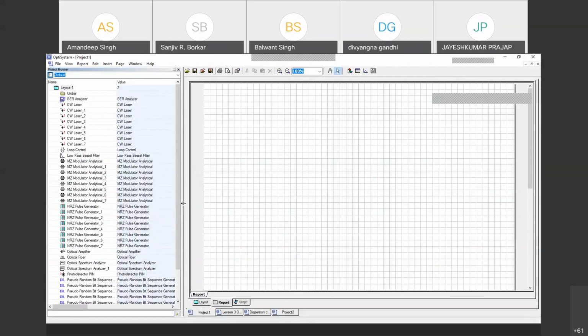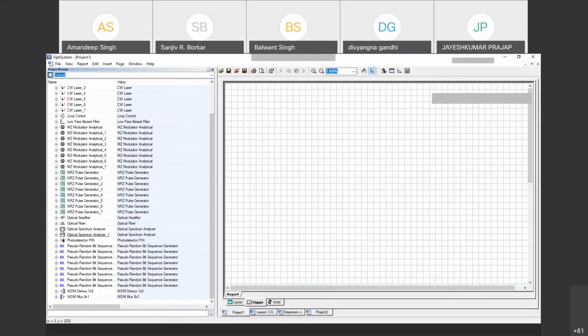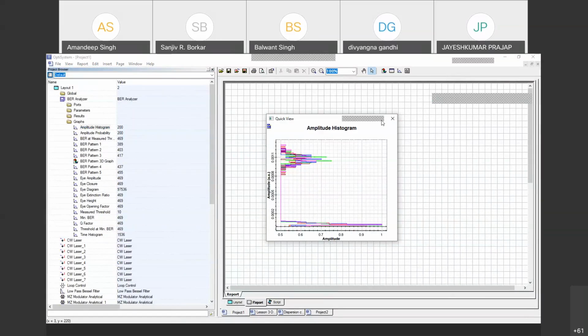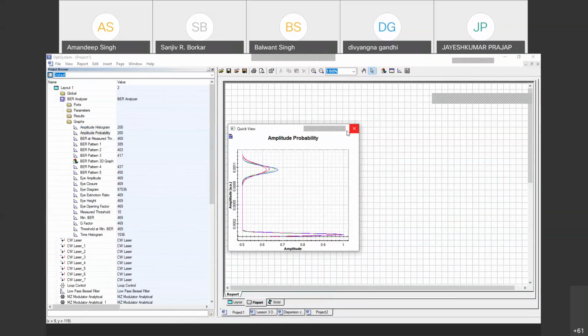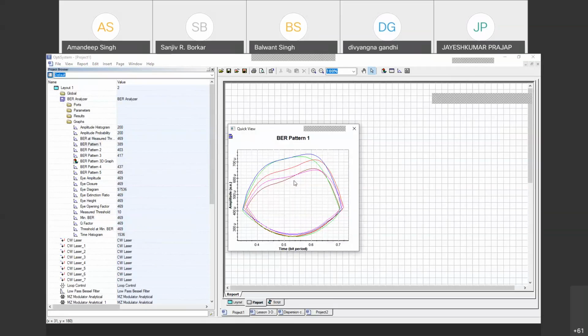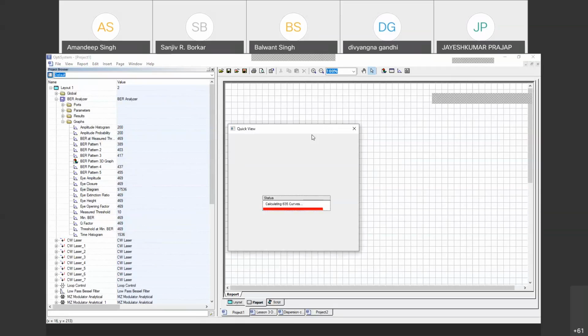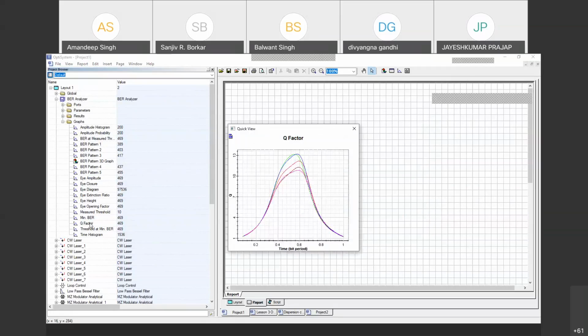And for generating reports for WDM link transmission, you can go through the BER analyzer graphs. This is the amplitude histogram for various iterations, the amplitude probability, the threshold, the bit error pattern, amplitude with respect to time, and this is the eye diagram, and this is the Q factor.